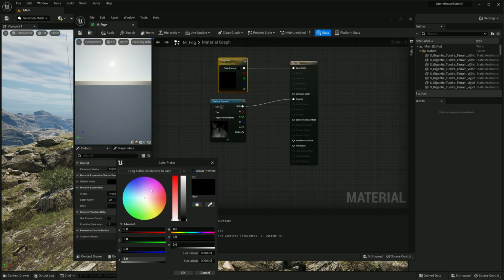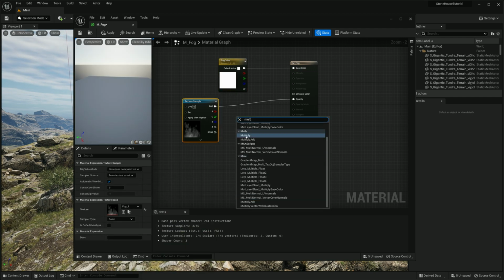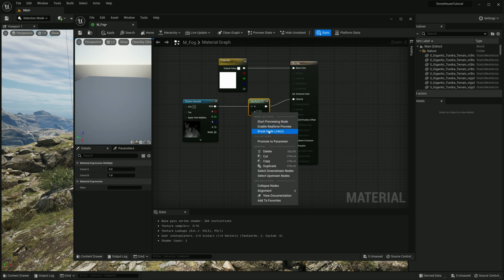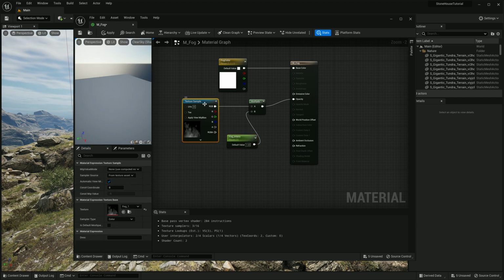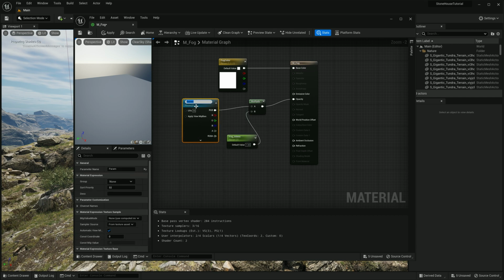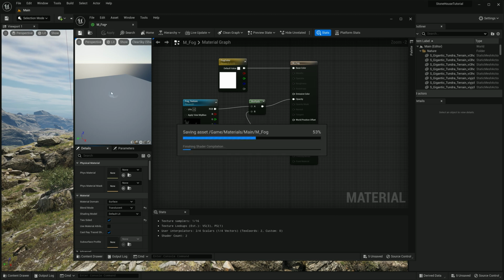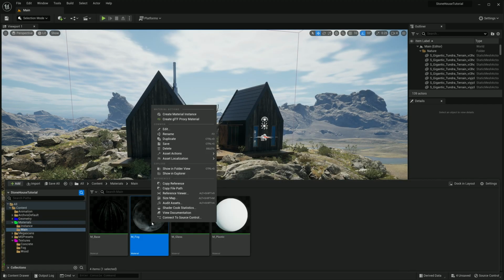Set the color to white to see the result. Let's add a multiply node to control the intensity of the fog. Pin B, promote to parameter. Set default value to 1. Activate two-sided. Create a material instance.